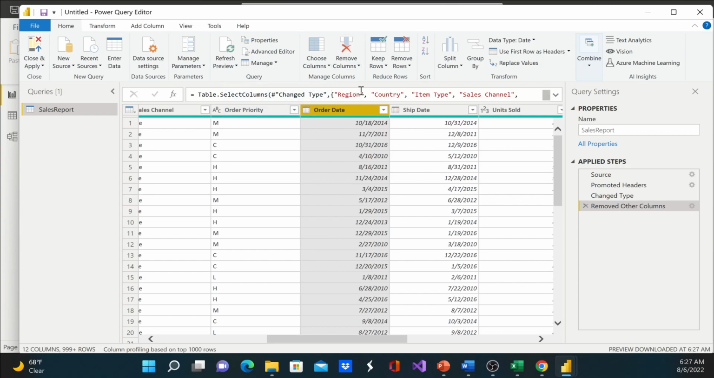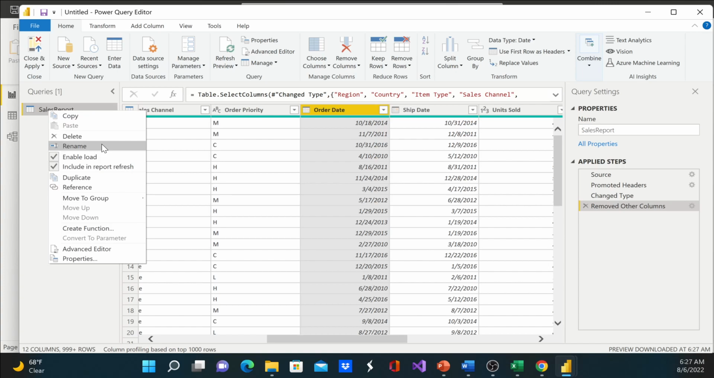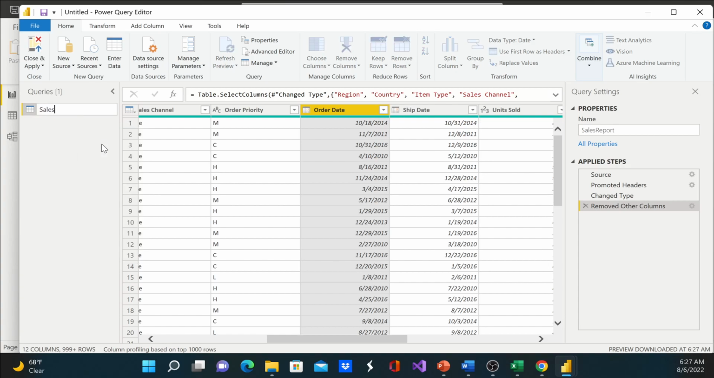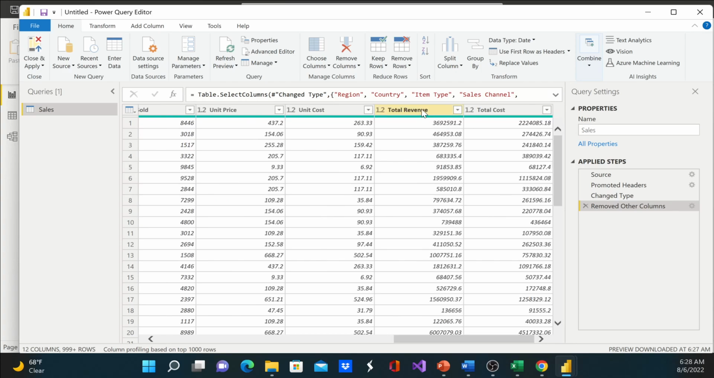The other thing here on the left hand side, you can see the query. This is going to be your table name or your model name. If you don't like the name, you can right click here and rename this. So for the sake of learning, let's go ahead and rename, and I just call it sales. Probably should call it revenue, but whatever name you choose should be fine. And on the right hand side, you're going to see applied steps. These are the steps we'll be doing. Any step we perform here will be listed here.